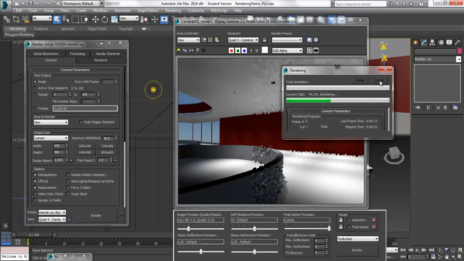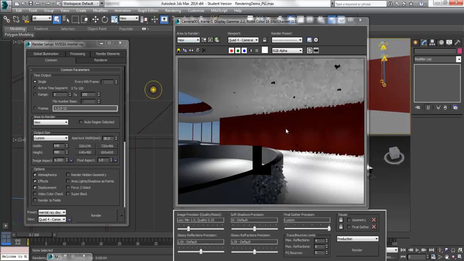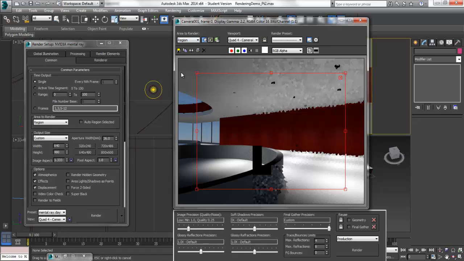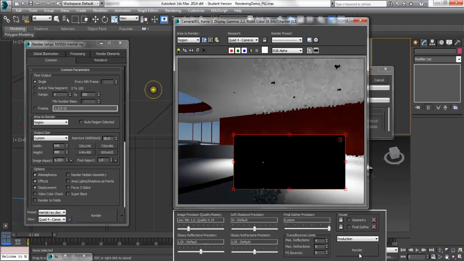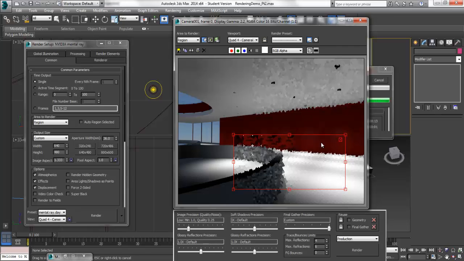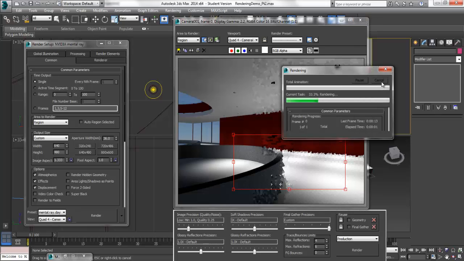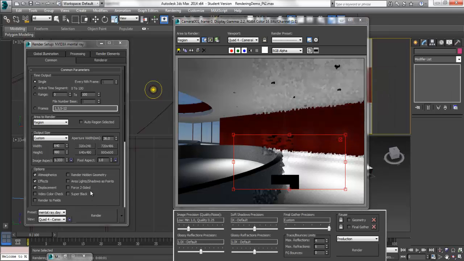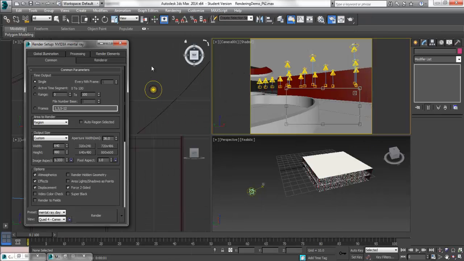Something you can do is, I'm going to go ahead and just cancel out of this right now. If you want to just render a section of this, under the areas render, you can hit region. And then we can go ahead and just render out different regions here. So when we hit render again, it will just work on this guy. So that'll save you some time as you guys are doing test renderings. That's looking okay. Looks like we were alright with 1,000 here. Just notice that force two-sided here. Minimize.